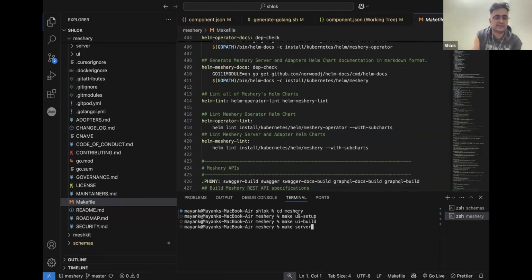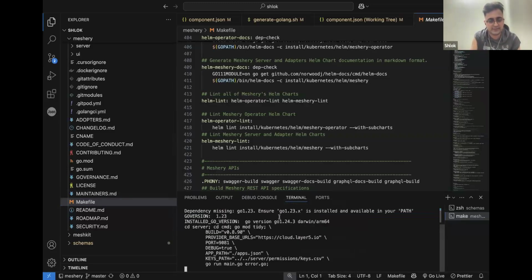As the name suggests, make ui-setup is just going inside the UI folder, as you can see in the makefile as well, and doing npm i. Make ui-build is basically building the npm package, going inside the same way, and you can see it in the makefile as well. The make server is nothing but passing in the params. So if I pass in make server, you'll see.